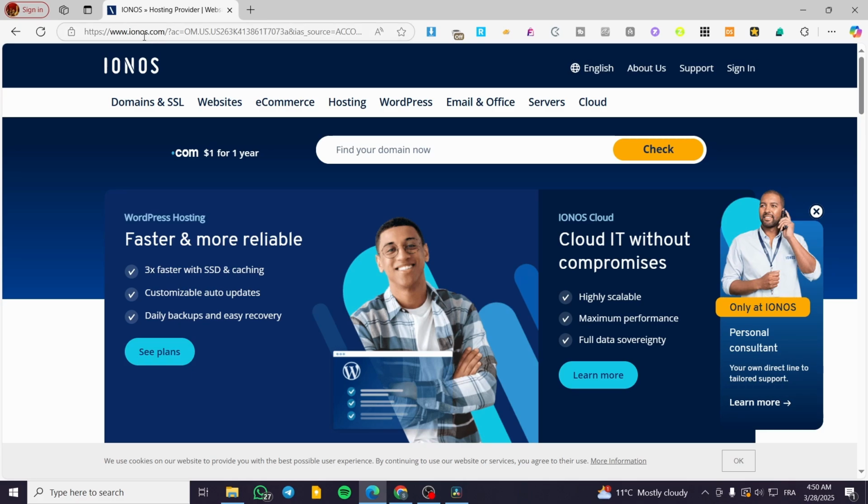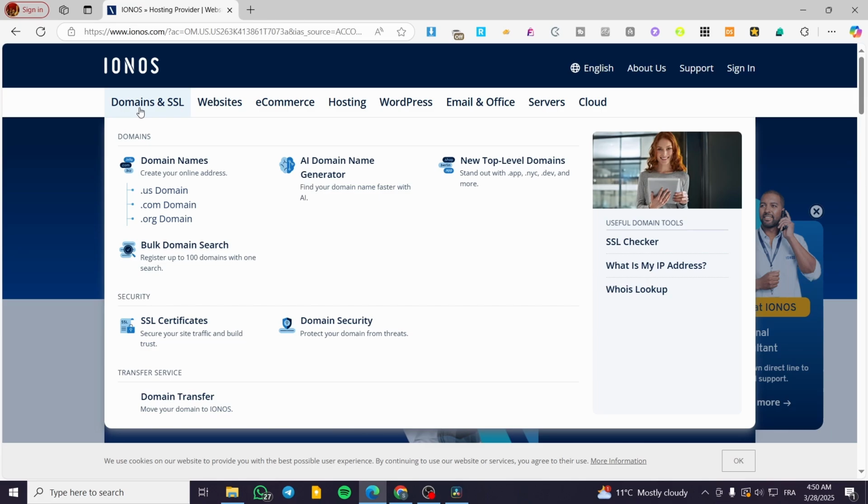We're going to head over to ionos.com, then we're going to sign in with an account by clicking on Domain and SSL, and then we're going to buy a domain. So this is going to be the first step that you're going to do. You cannot buy an email or a professional email address without a standard domain.